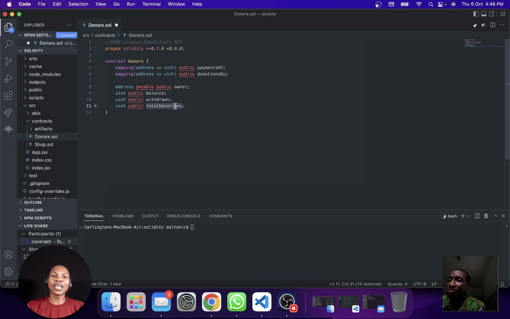Yeah. So now this total donation is going to keep track of the total number of times that donations have been made, and then lastly, I'm going to have total withdrawals, which is going to keep track of the total number of times I've withdrawn money from this smart contract. So that is just what it does. This one keeps the total number of times that donations have been made to us. This one keeps the total number of times withdrawals have been executed from this smart contract.